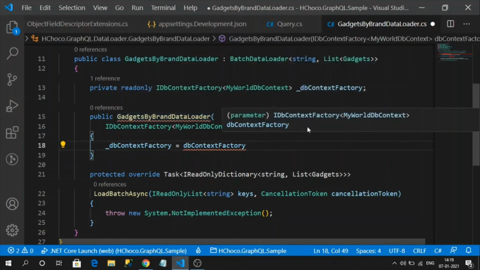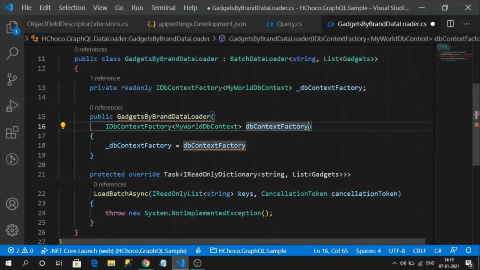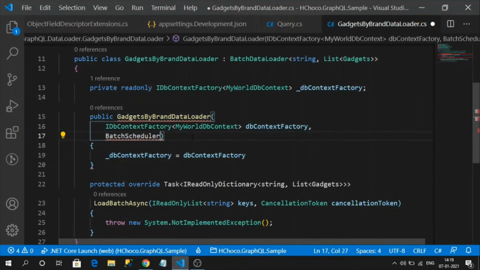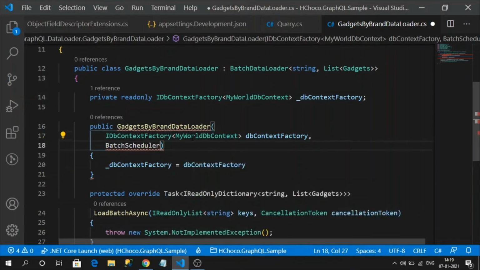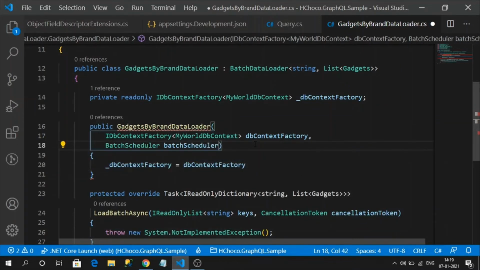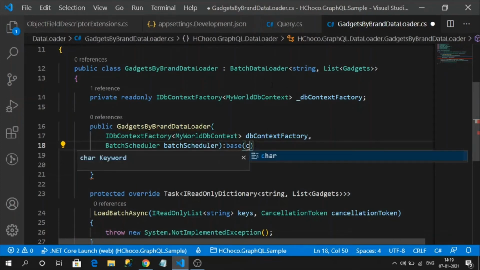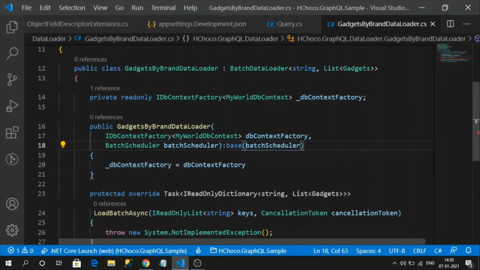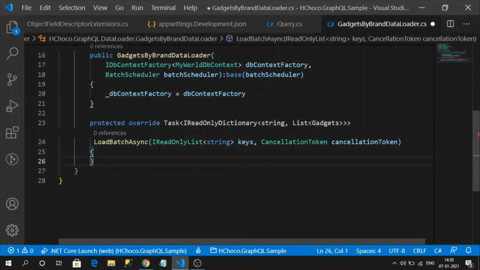Okay, let's inject the batch scheduler. This is from Hot Chocolate, the fetching-only batch scheduler. Let's pass it over to the base constructor. The base constructor is nothing but our batch loader. And that's it about the constructor. Here we need to write our logic.